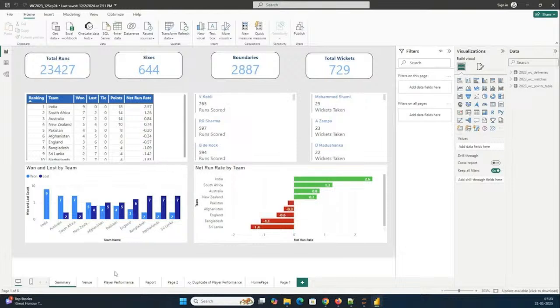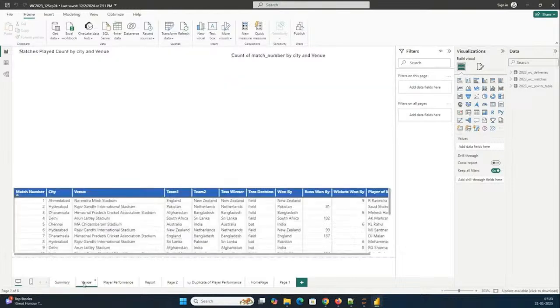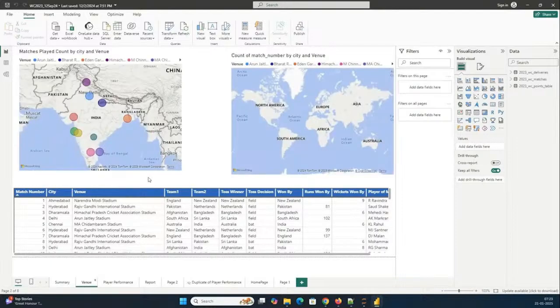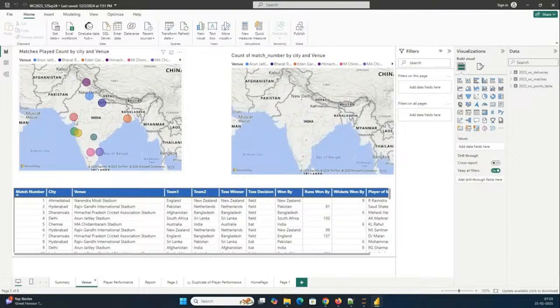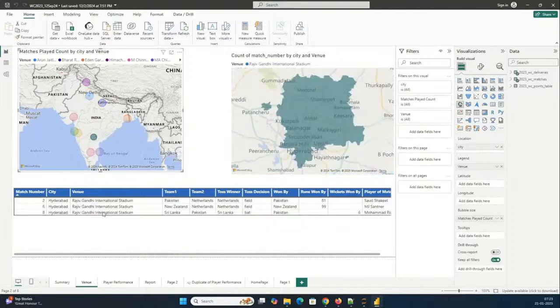I'll come to the data part. If I go to venue also, you see the matches were played across India. If I want to see how many matches were played in Hyderabad, I click on this and I get to know three matches were played, match number 2, 6, 8, in Rajiv Gandhi Stadium.